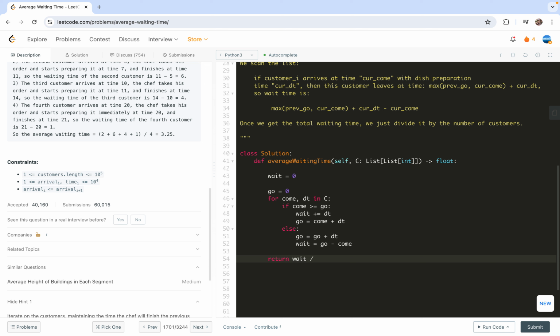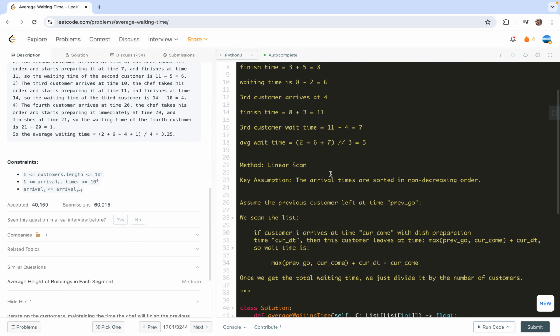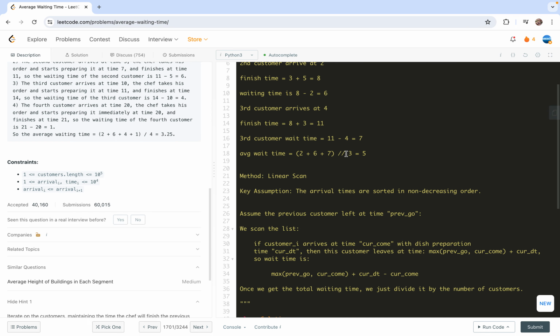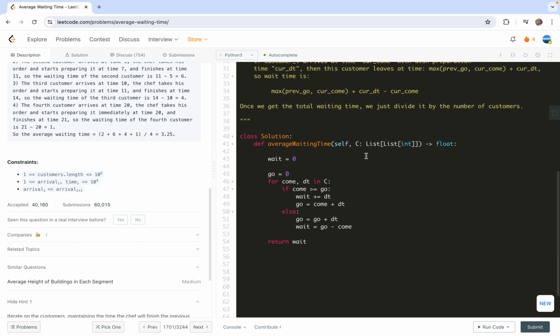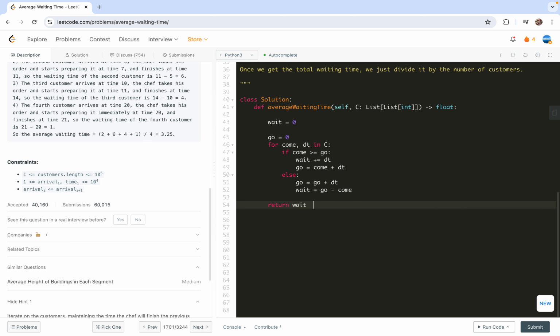So wait divided by, so here I guess this is not integer division. So here is 5.0, but here I can write 5, right? So here is division by the length of the list or the number of customers.